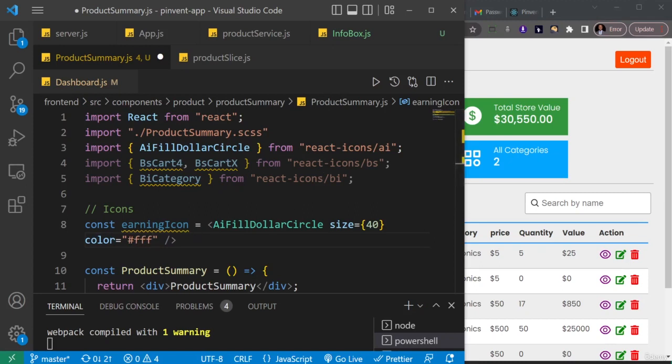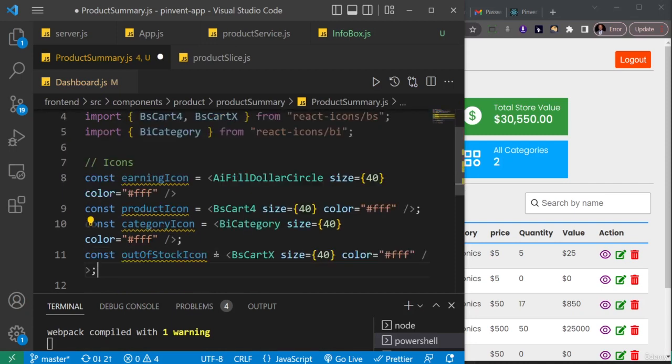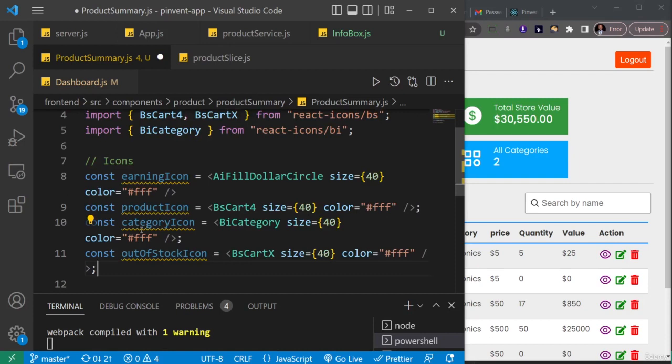And basically we're just going to do the same for the other icons. Now because it's kind of repetitive, I'll just paste in the icons with the attached variable name to save some time. So I'll come down here and paste, oh sorry, Control Z. Okay, so I'll just paste in the icon. If you look here, this is the product icon, and we use this icon, same size, same color. Then we have the category icon, which is by category. Then we have the out of stock icon. So it's basically just the icons we imported here that we're attaching to variable names.